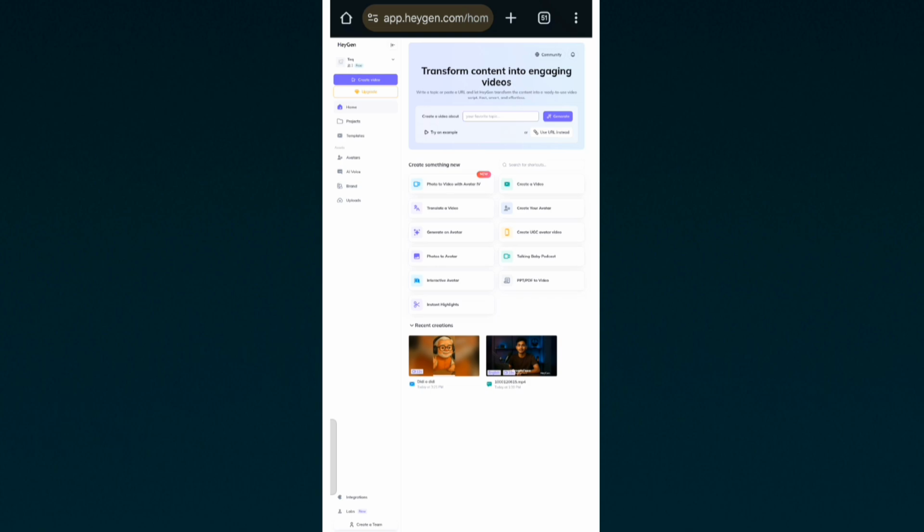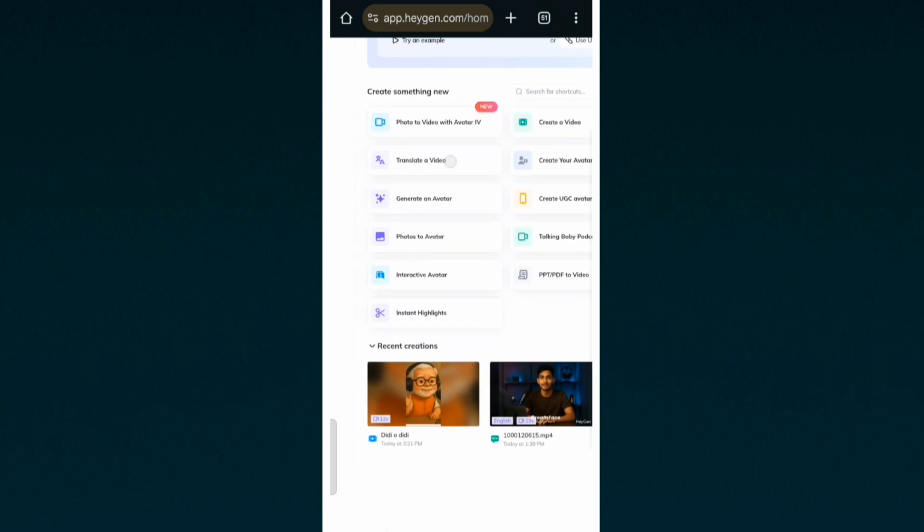Look guys, here you'll find several types of options. As you probably know, this is currently trending, like the baby podcast, where they made a baby cartoon of Modi ji and converted it. This is how it's done. And guys, I'm going to tell you how to translate a video. So you'll see displayed here.